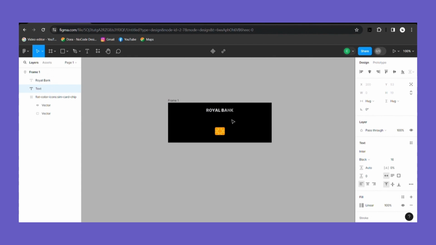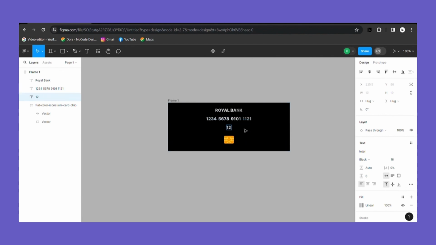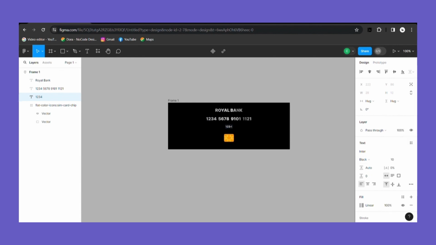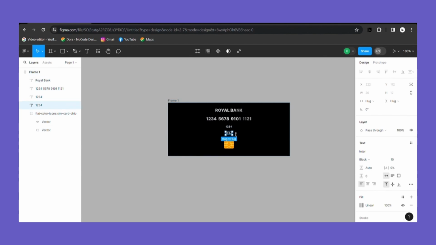Now duplicate the text and add the security number. Duplicate it again, for some numbers again. Make the size quite smaller, like 10. Duplicate it again and add the text, which will be the year validity ending.